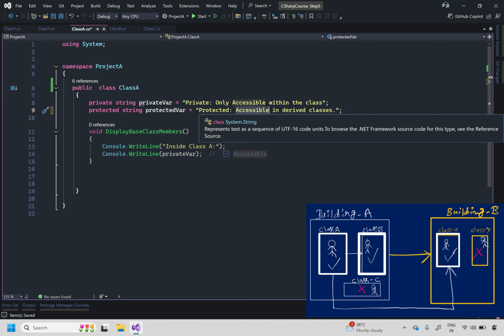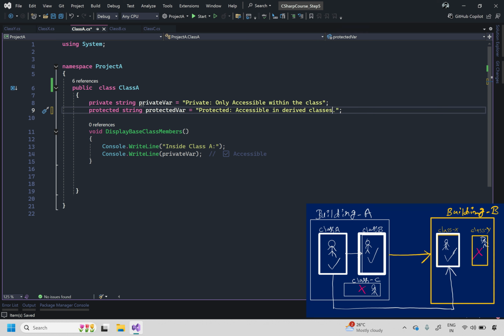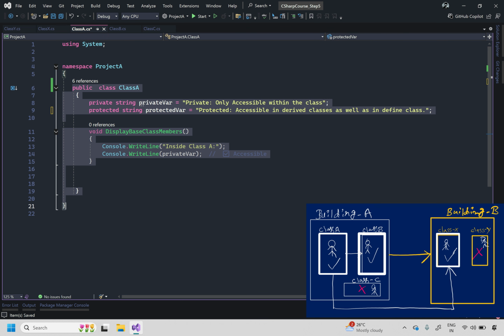Accessible only in the derived classes, as well as in the defined class. I'm giving "as well as in the defined class" because I'm defining the protected variable in this class, right? So that's why I'm giving the defined class as well.